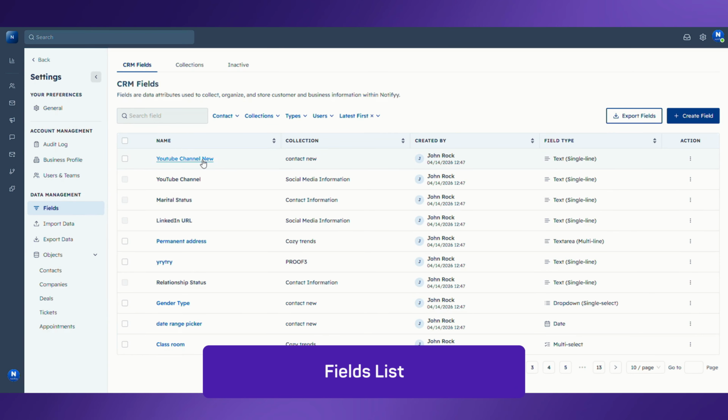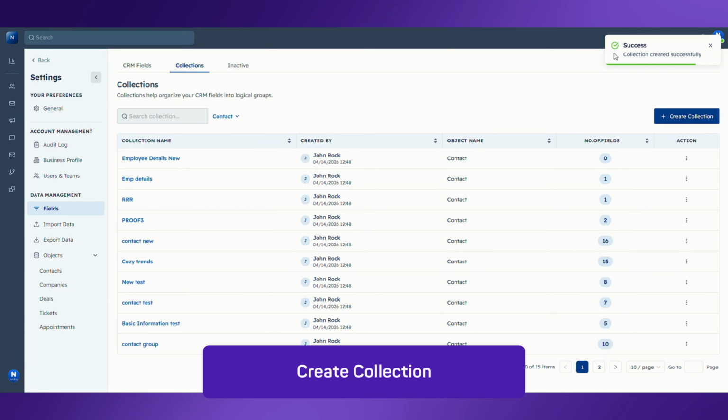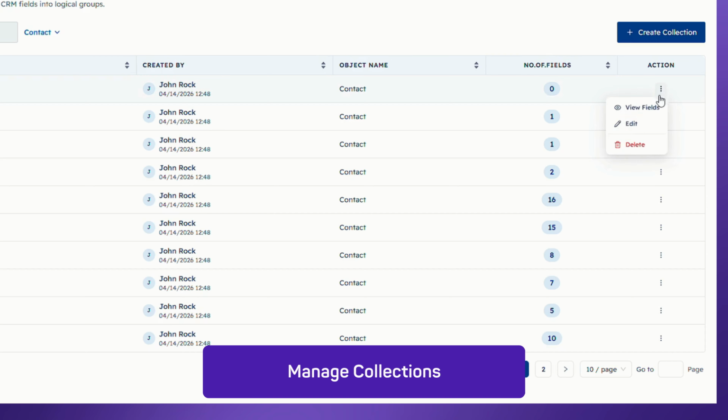Collections help you organize related fields together, making your forms and data structure more clear and structured. You can create a new collection to group fields based on your business needs or use cases. Collections can be edited or deleted any time to keep your field structure clean and well organized.